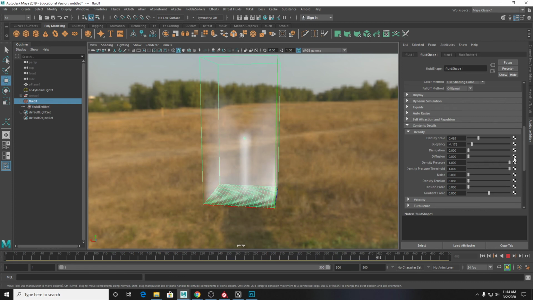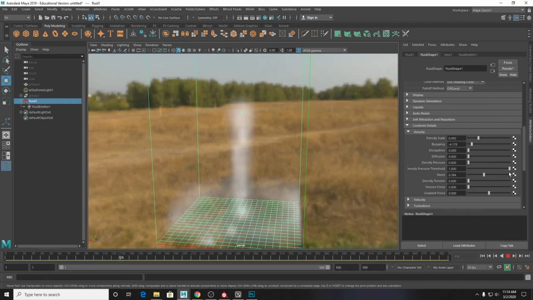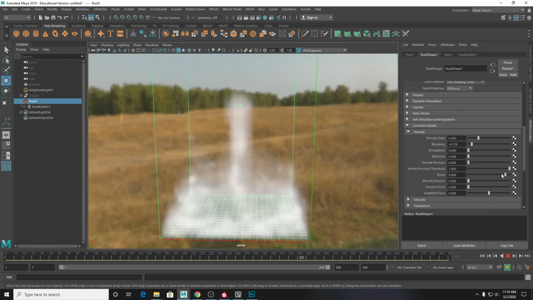Honestly, a lot of these I will just play with and see what they do. One of them, and I have mixed feelings about this, is noise. If you turn up noise too high, I think it looks a little bit weird and jittery. But it can make a more irregular fog effect in your simulation.